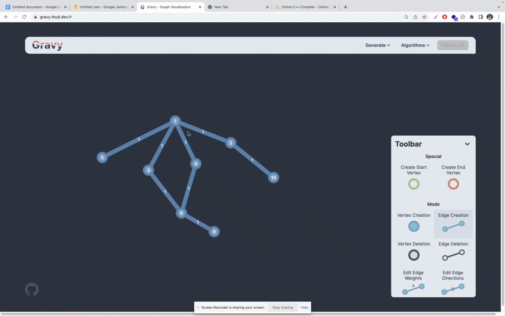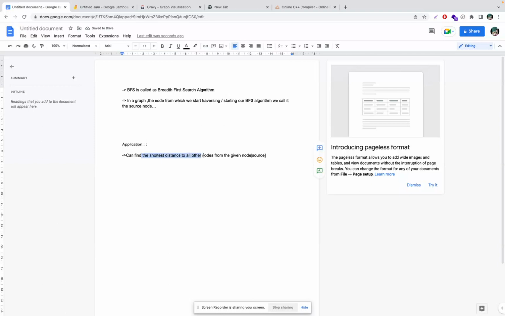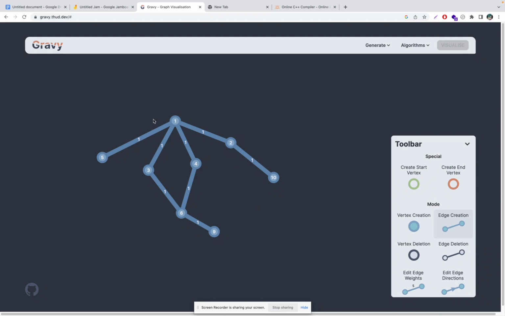You know guys, what is the best thing of this algorithm? Because we are traveling things level wise, we will be able to calculate the shortest distance of each node from the source node. That is the most important application. Let me write an application. Make sure you guys note down these things in your book as well or somewhere in your notes or Google Docs. We can always find the shortest distance to all other nodes from the given node. So we can find the shortest distance from node 1 to node 5, node 1 to node 3, node 1 to node 4, node 1 to node 2, node 1 to node 10, node 1 to node 6, and node 1 to node 9.